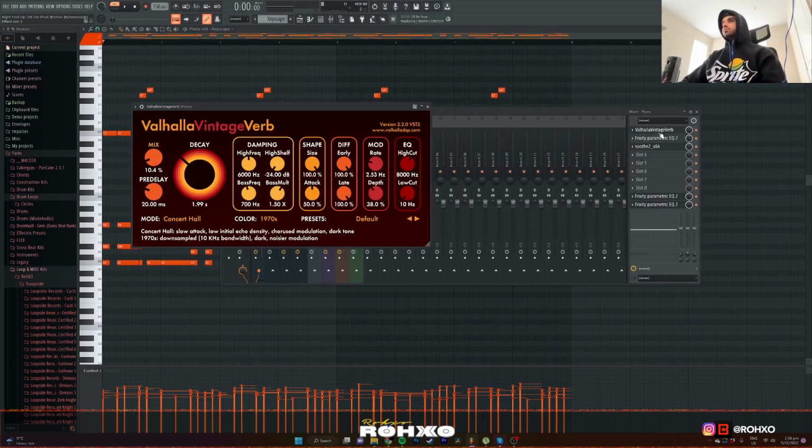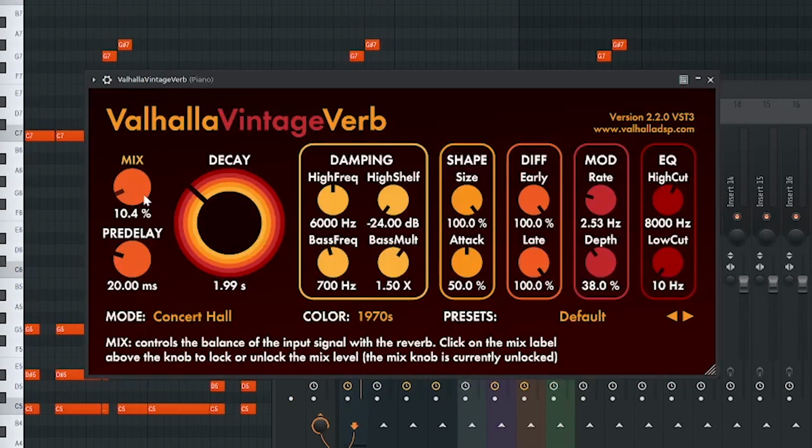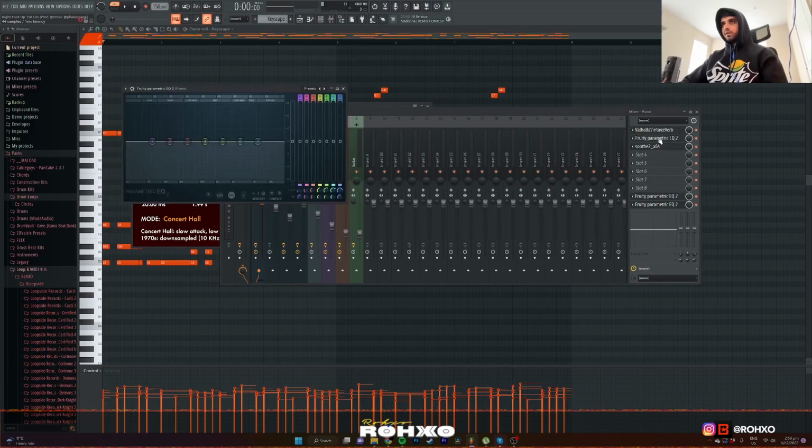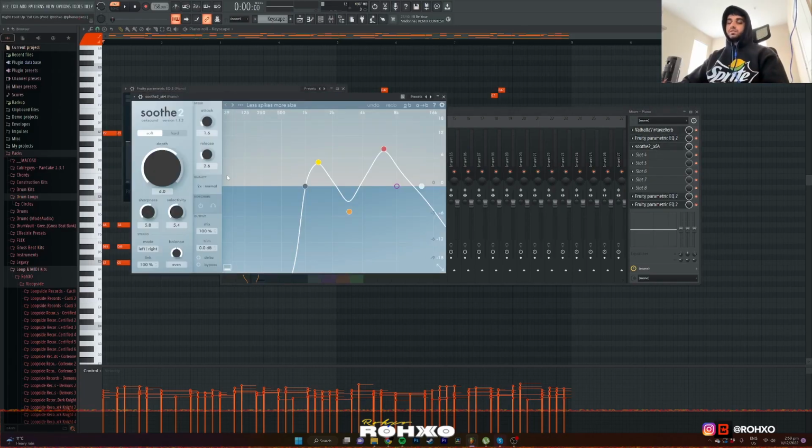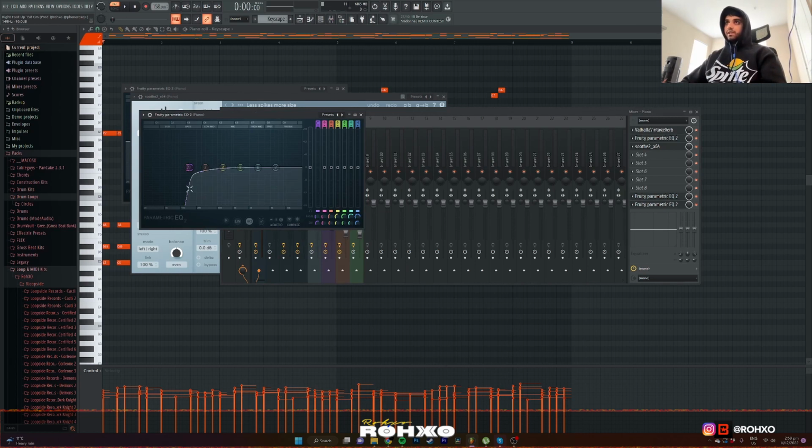For effects on that, I got the reverb. I dragged the mix down to 10% because too much reverb just messes up that staccato vibe I was talking about. So just drop that down a little bit. Then I got Soothe too, just because the hard preset in Keyscape can be pretty harsh, so you gotta drag that down a little bit. Last thing right here, just a little low cut for the bass later.